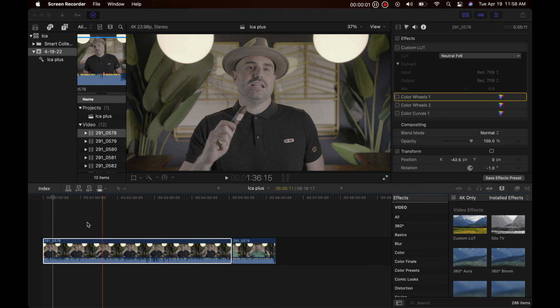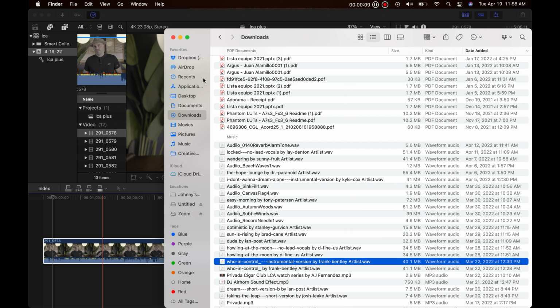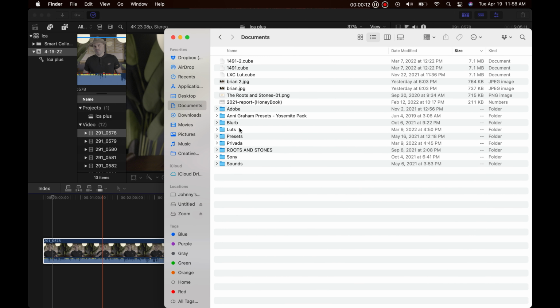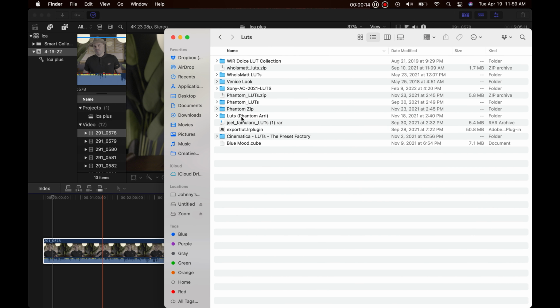Alright, so I'm going to teach you how to save these LUTs real quick onto your computer so you can be able to use them in Final Cut. So pretty easy. Go down to your documents, make a folder, name it LUTs. That's where I have everything. Here's just some of my LUTs right now that I'm using. I'm going to show you how to use these Phantom LUTs I got here. So I saved them in the LUTs folder.